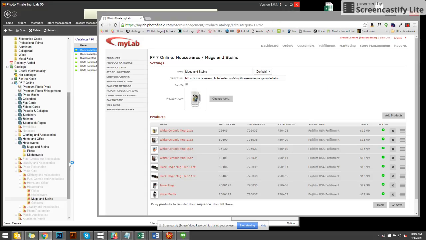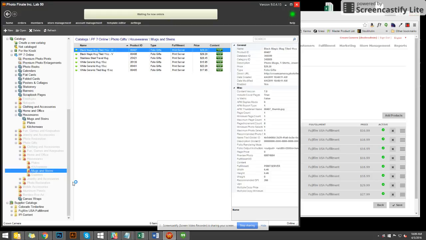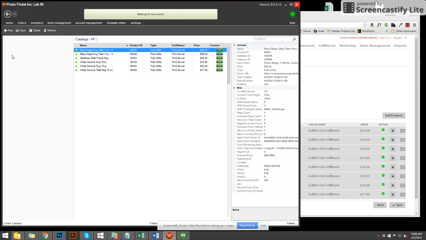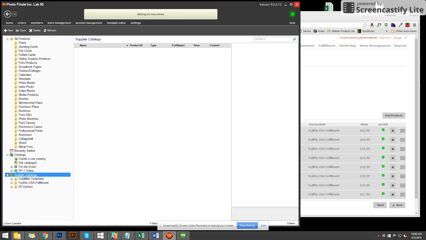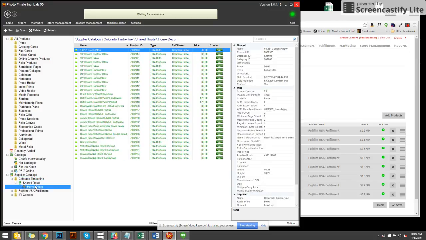But to find out what each supplier offers, you're going to go back into Lab 50. And I do, rather than search, I prefer just to go look at their catalog. So you have a group down at the bottom of your product catalog group under store management called supplier catalogs, and you can expand and click into what they offer. So here's Colorado Timberline, and they have pillows and blankets and a shower curtain, but they don't have any mugs.